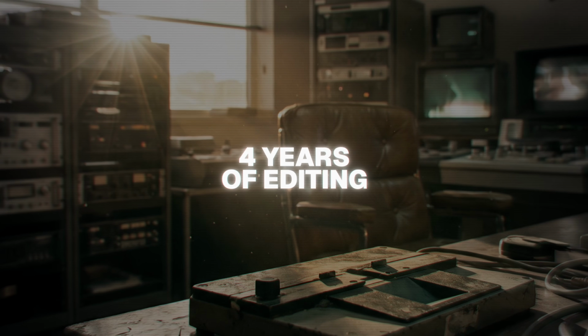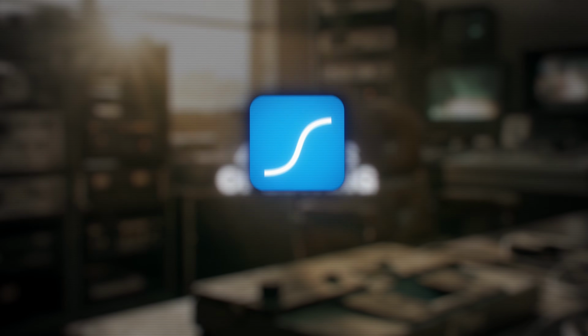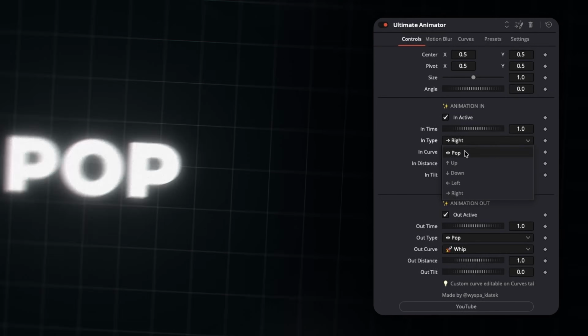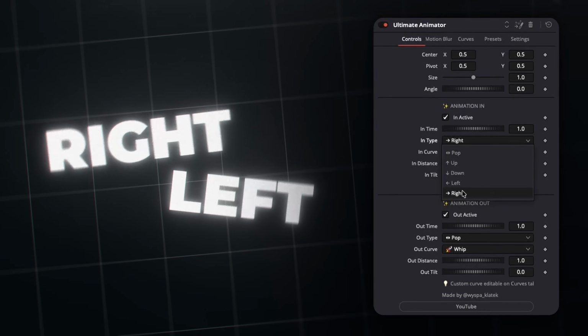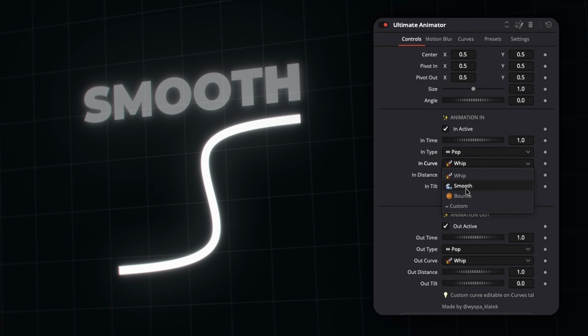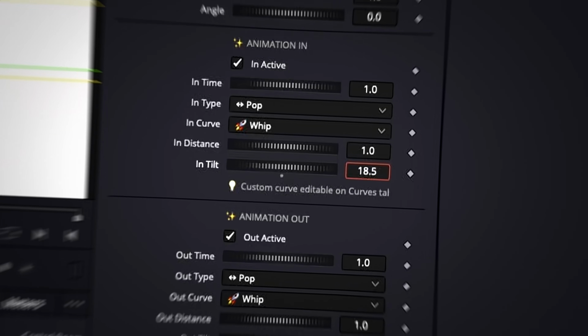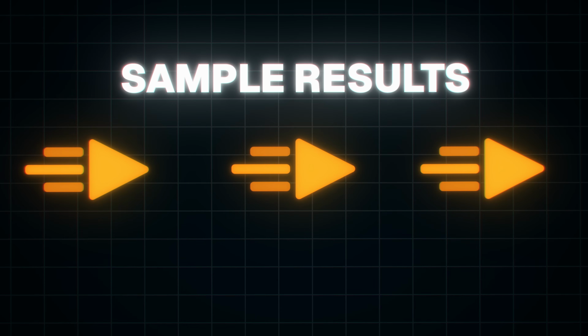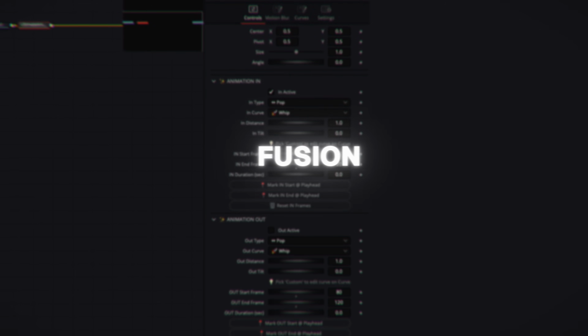4 years of editing taught me which animations actually look good. So I packed the best of them into one tool. Drop it on a clip, pick where it flies in from, pick a curve, and give it some character. This animation right here, 6 seconds. That's it. It comes in 2 versions, Fusion and Edit Page.